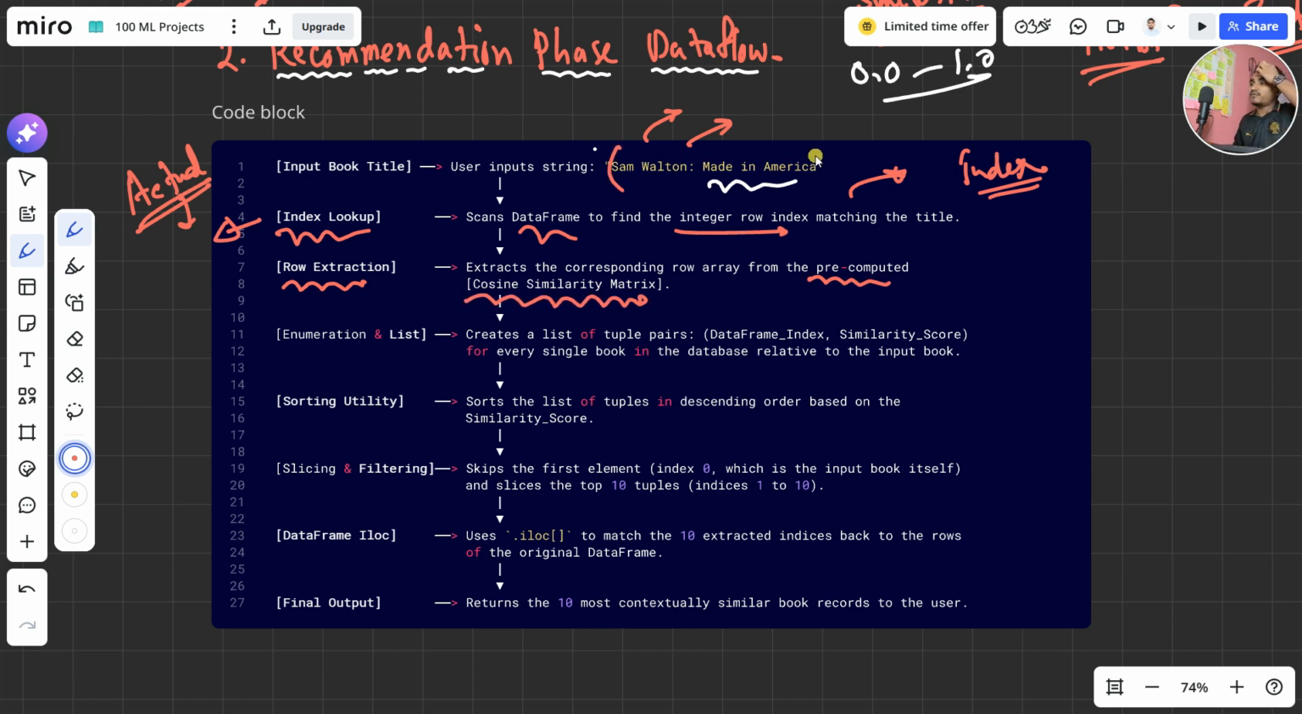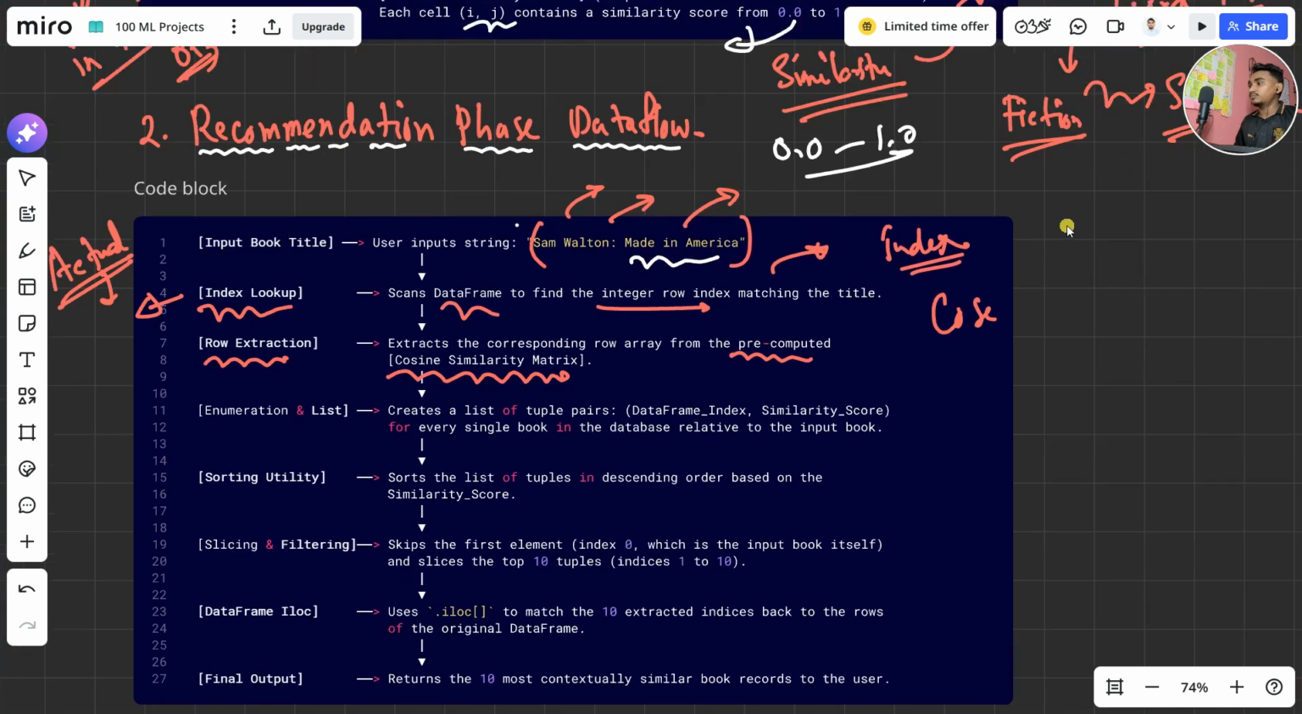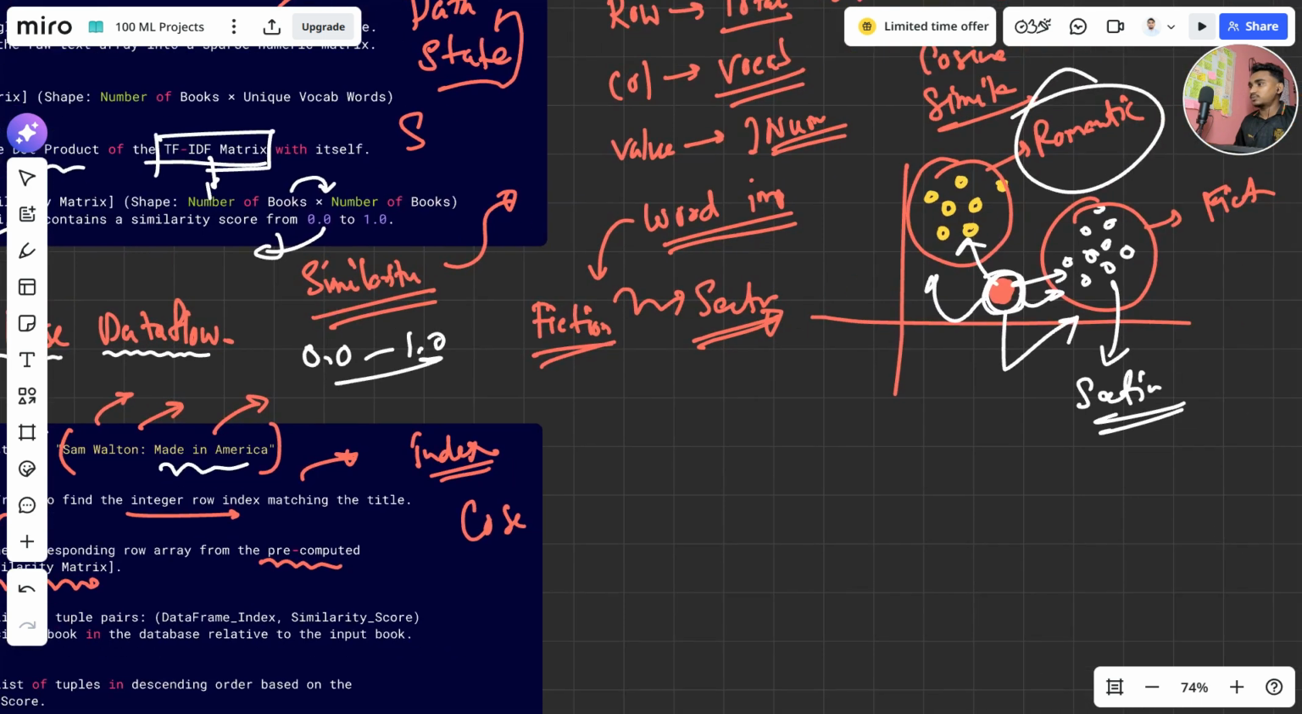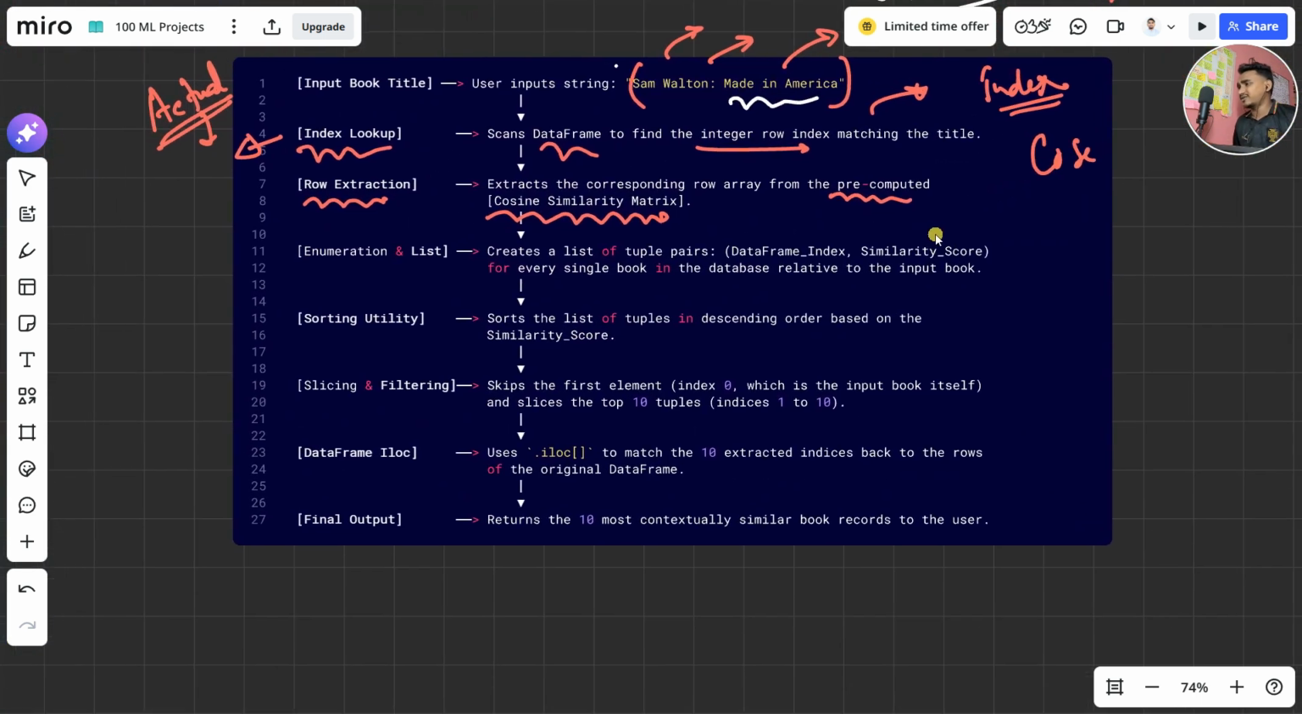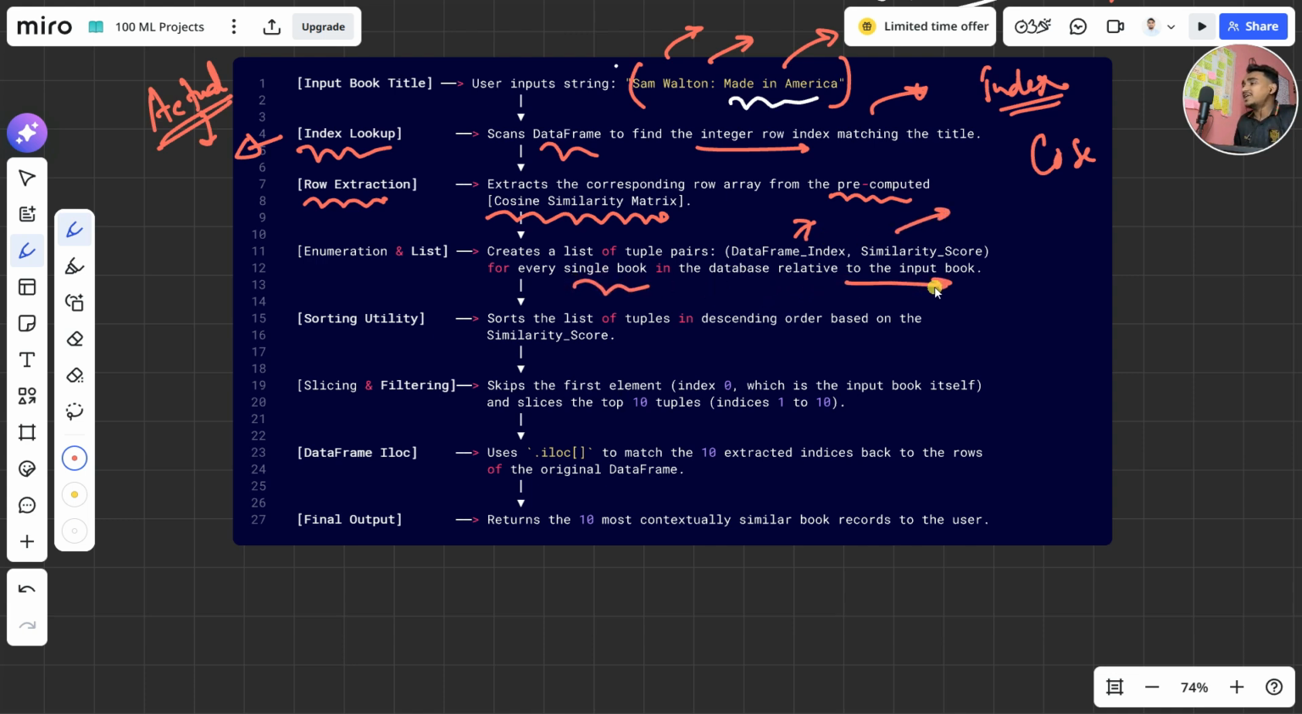Now based on this book, it will try to calculate it. We already calculated the cosine similarity, like this one. This is also one kind of recommendation. And after that it will enumerate and give a list of tuple pairs where you basically have our data frame index and our similarity score, for each of the single books in the database related to an input book.